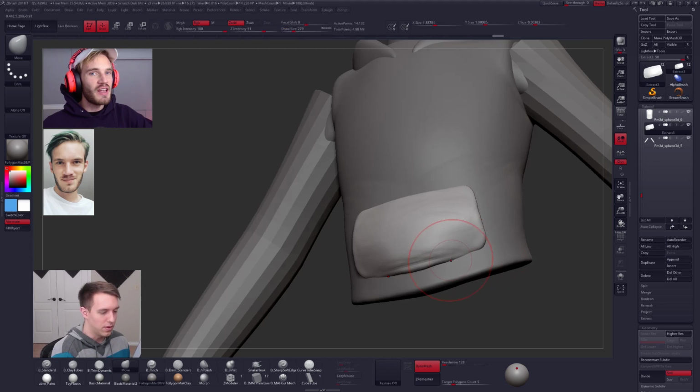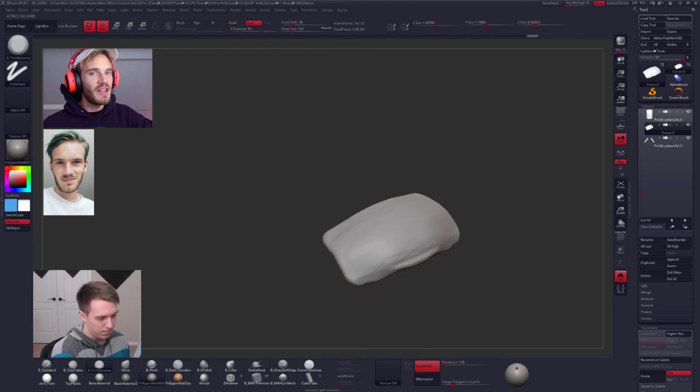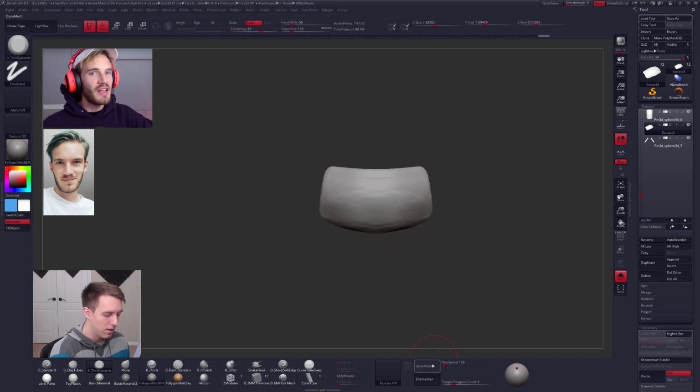I saw somebody do this quite a while ago. It's not a bad idea. I've done something similar where I've hidden hands in pockets so I don't have to make them.